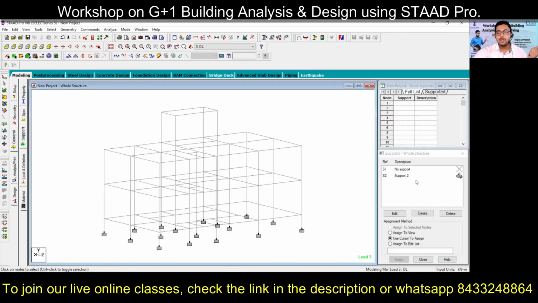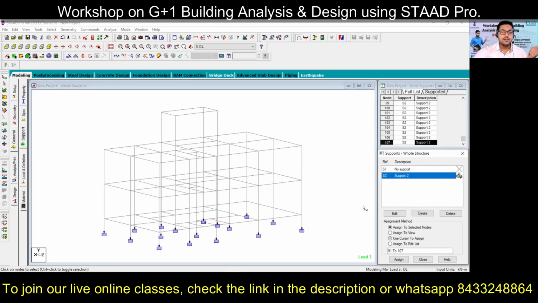So one thing is that you have no support. Second, we have the different supports. So how to define the supports, what the different types of supports are, we will discuss that, and then we will directly come up and apply the fixed support to our model.